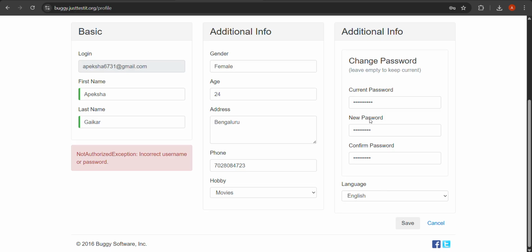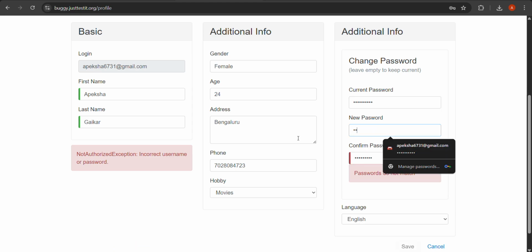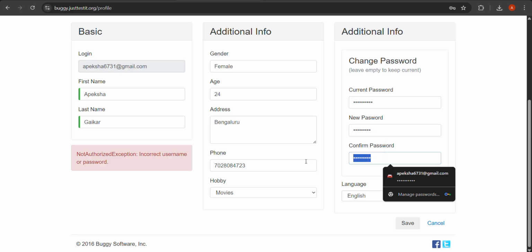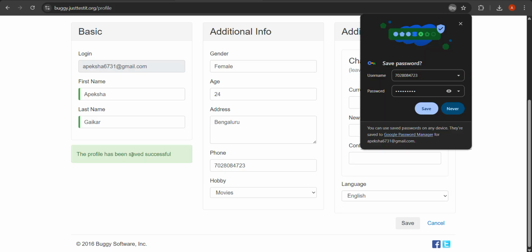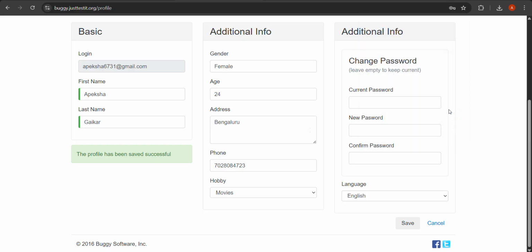I think the password is wrong, sorry for this. So we'll click on save. Now we get the message that the profile has been saved successfully. So this test case also passed.